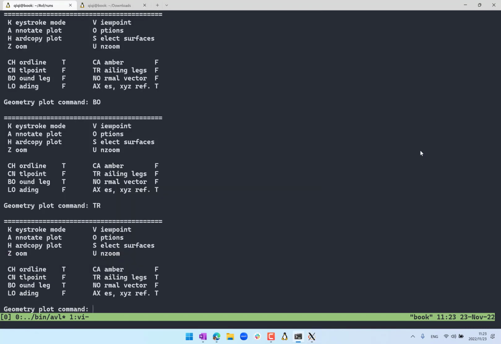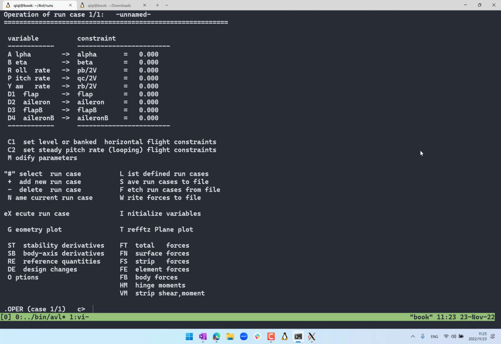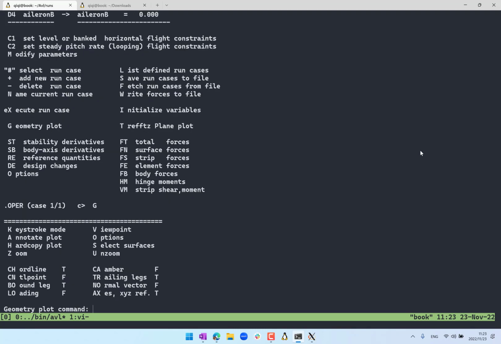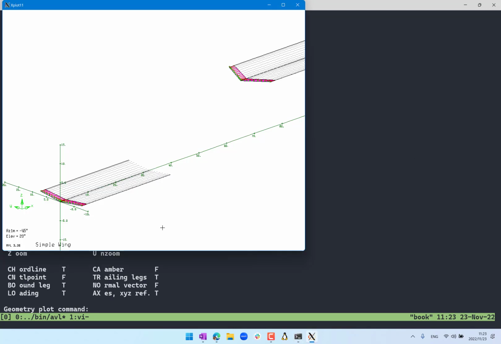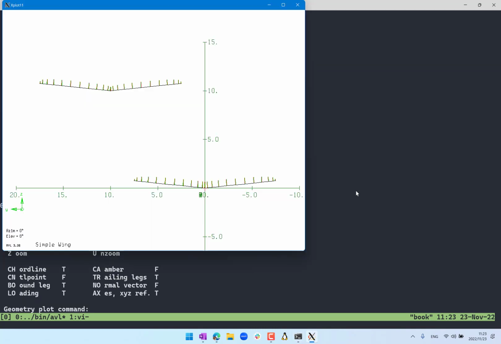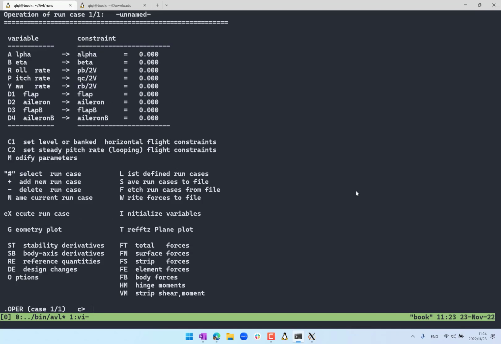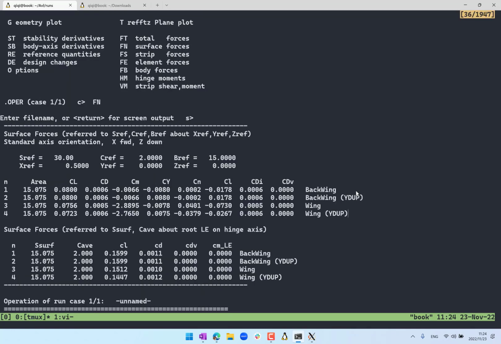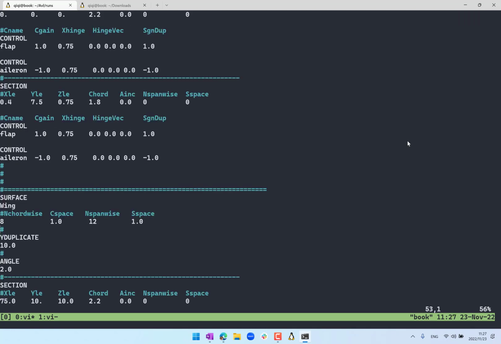Okay, and once you execute the run and you go back to geometric plot, you can plot the loading. So the loading is the green little arrows. I mean, these two airplanes are so far apart that these are pretty hard to see. But if you change the view angle a little bit, for example 0, 0, that would give you a front view of these two airplanes. And now if you compute the Fn surface forces, it actually tells you what are the forces on the airplane.